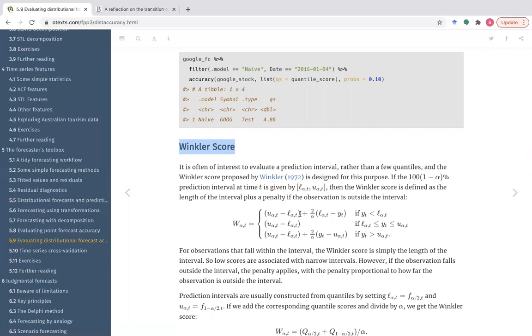Here, the Winkler score covers two things. One of them is the width of the interval, how wide or narrow it is. The second part is the penalty. Depending on whether the actual observation is below the lower bound or above the upper bound, it gives a penalty as well. Again, we are interested, of course, in a score that is lower.